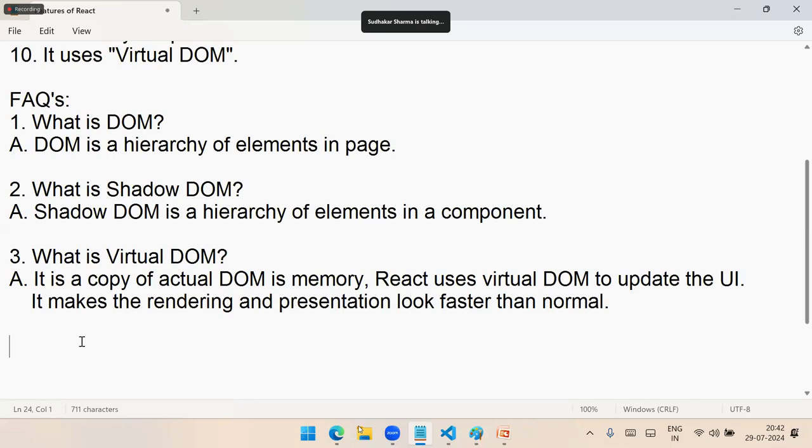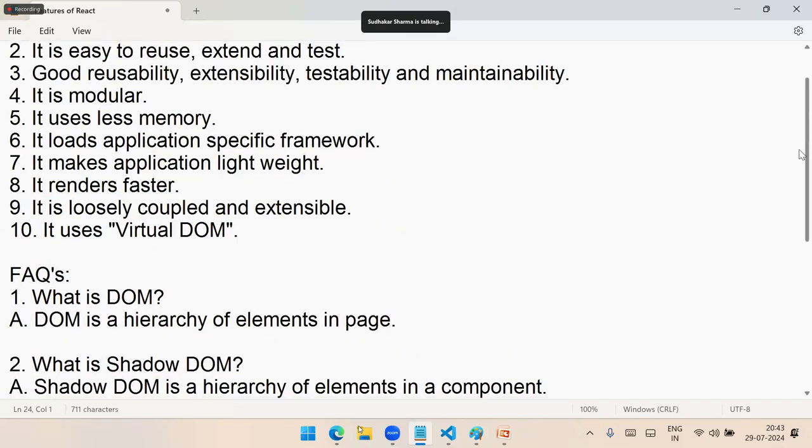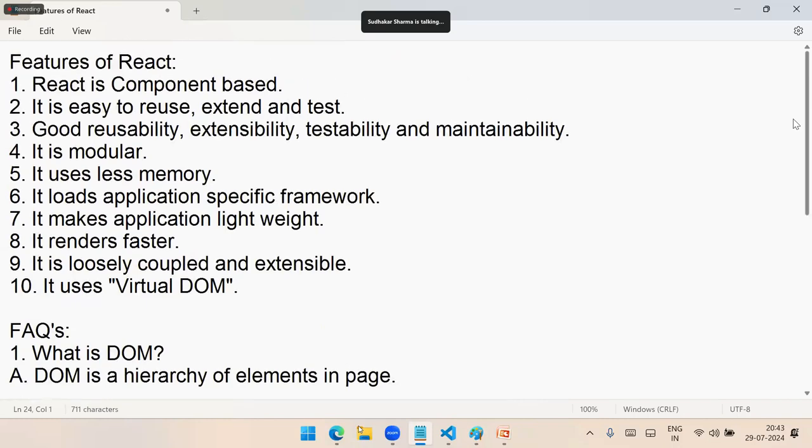DOM is about the hierarchy of elements in a page, and shadow DOM is about the hierarchy of elements in a component. And virtual DOM is a copy of the actual DOM. That means in React, you don't directly interact with the actual DOM. You interact with the virtual one. This makes React look faster than normal other apps. That is one point of how it works, right? These are key features of React.